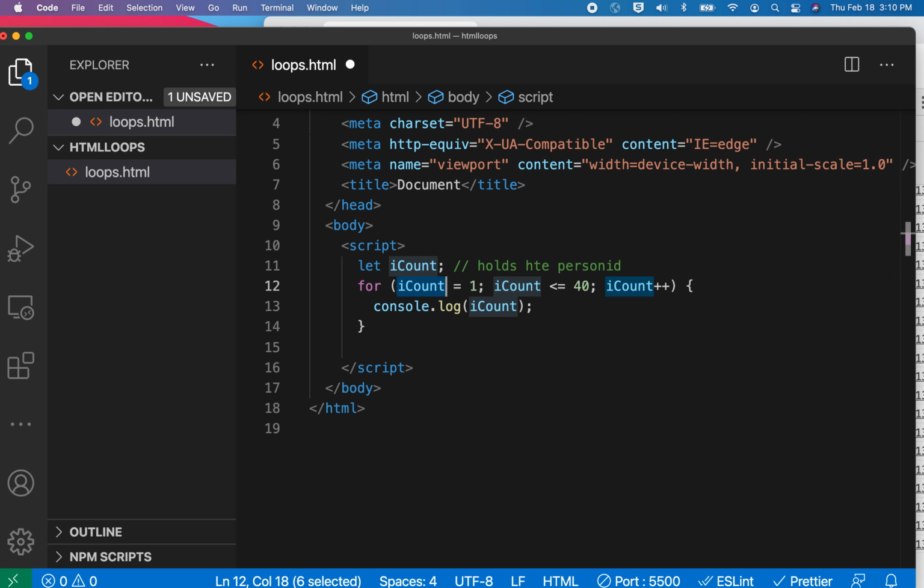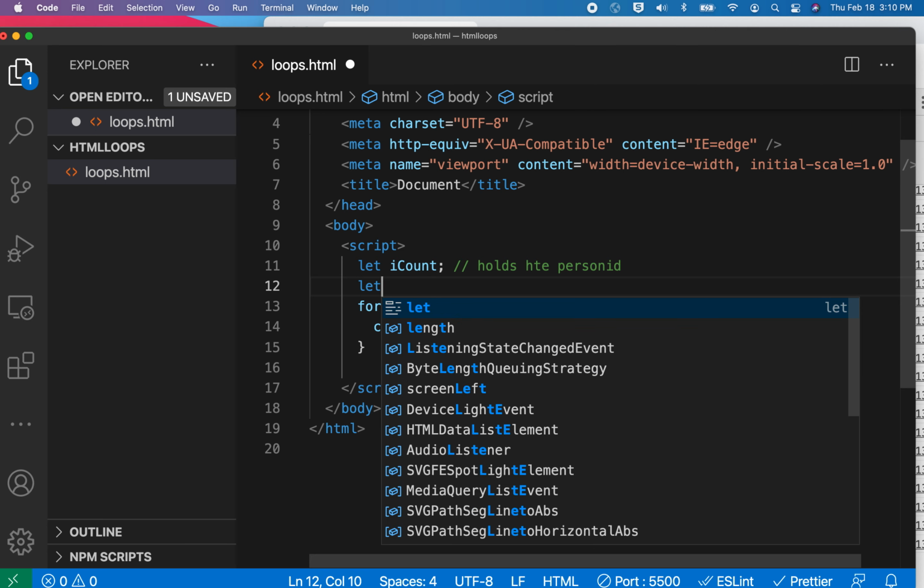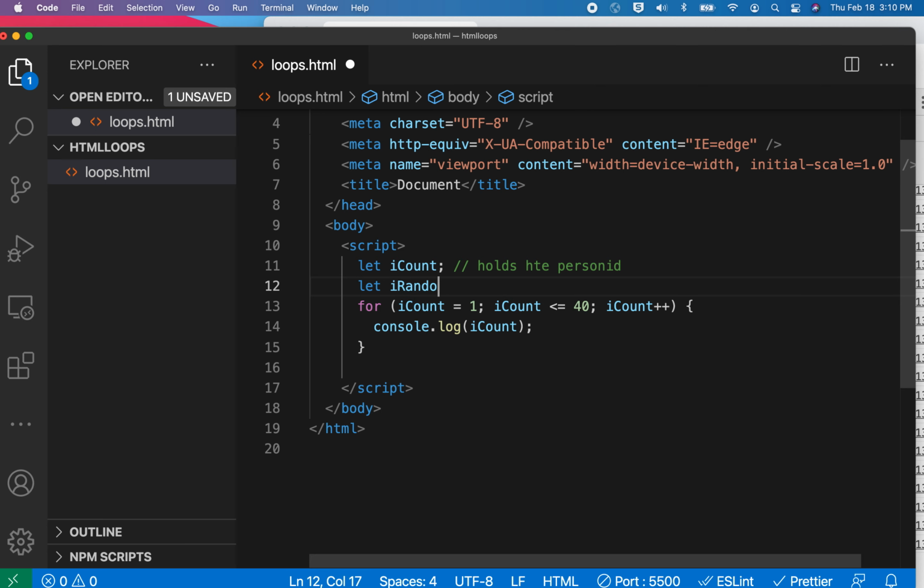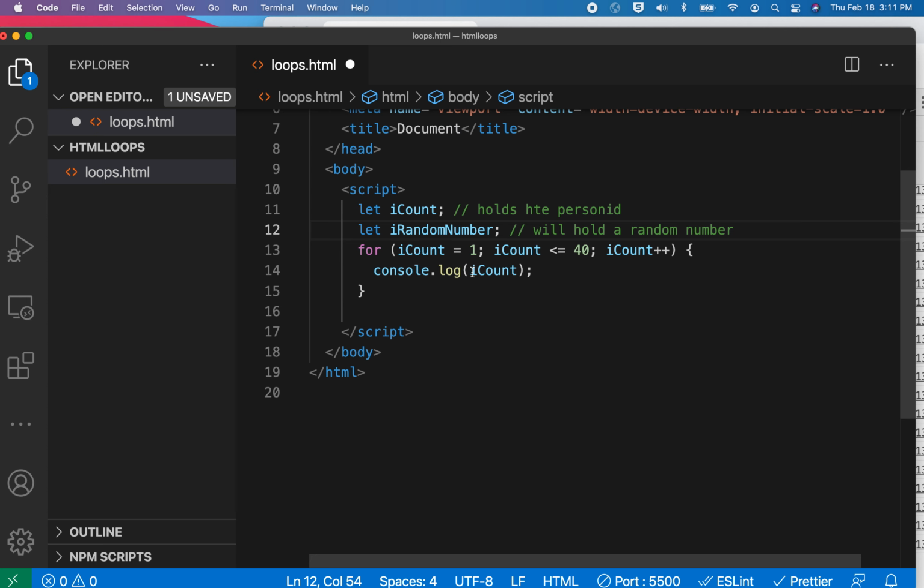Okay, so now I want to, with a 50-50 chance, determine whether or not we should include somebody in our output. So let's go ahead and give this a shot. I'll say, let i random number, and I'm going to make a little note here. I'll say will hold a random number. So the high level idea here is every single time I loop through here, I'm going to keep on setting this to something that either comes to true or false.